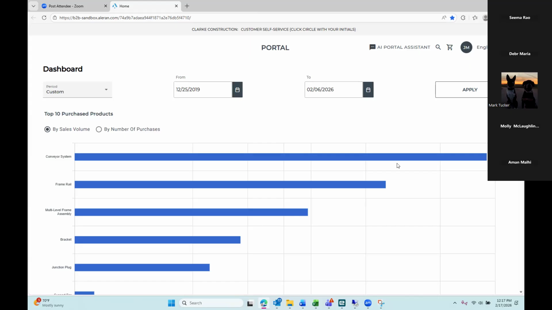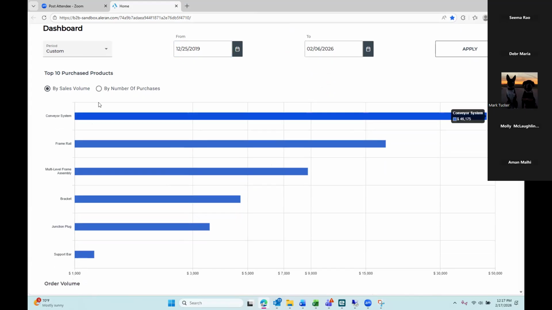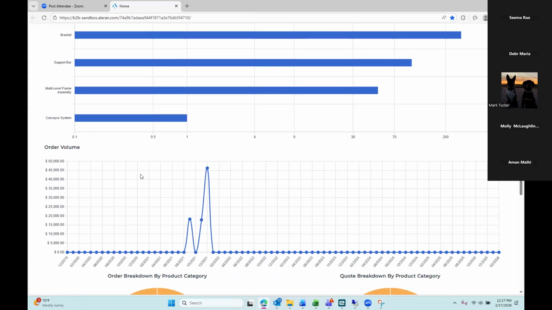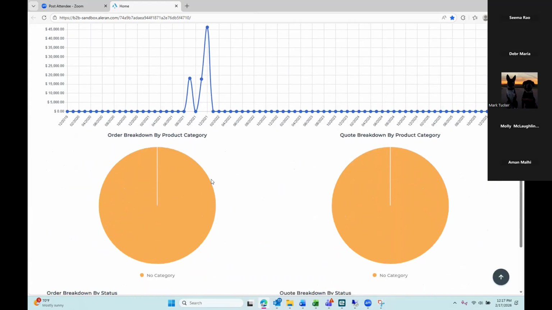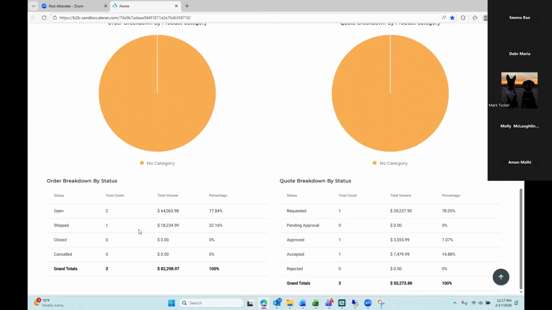When you log in, it's going to take us to our normal landing page that contains some dashboards. You can change your dates here if you want to see sales by a specific date range. The customer will be able to look at sales by volume or sales by number of purchases. We have some nice little dashboards for them to see their data broken down into graphs and charts, including some totals at the bottom.